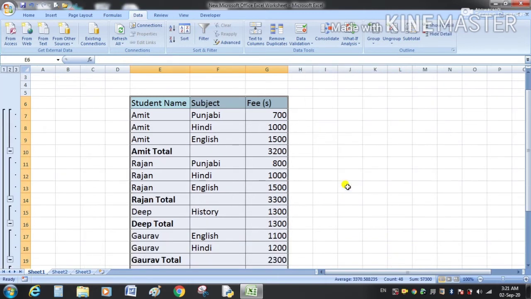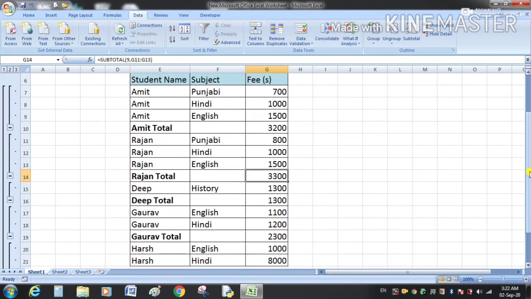So you can see now the data has been shown by group. This is the Amit total, meaning the total fee paid by Amit is 3200: 700 plus 1000 plus 1500 comes out to be 3200. Similarly for Rajan, it is 3300. In this way you can find the total fee paid by a student for various subjects.